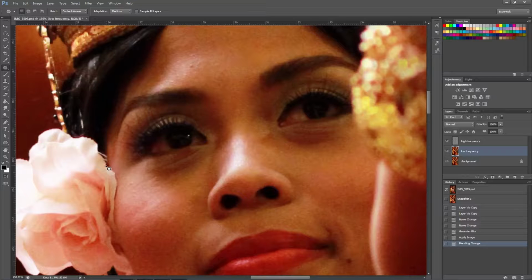Okay. I'm going to make sure sample all layers is off. You don't want it to be pulling from all layers. It's going to do some crazy stuff and it'll look funny and you won't know why. Just make sure this is off. What I'm going to do is select this small area and move it here. Do this.